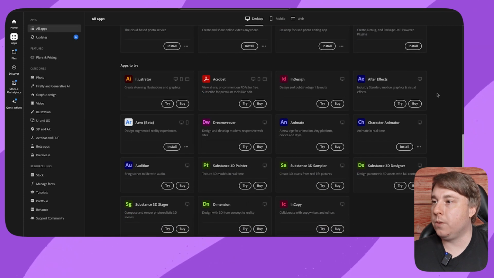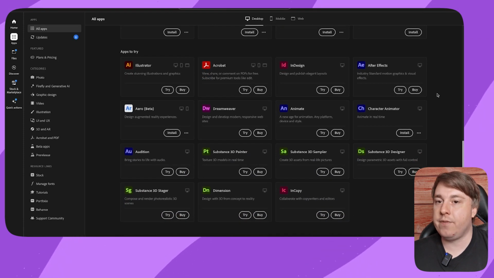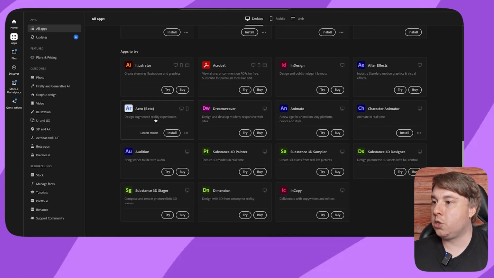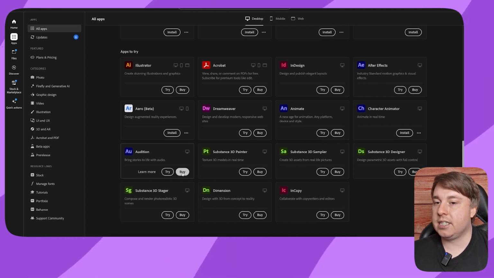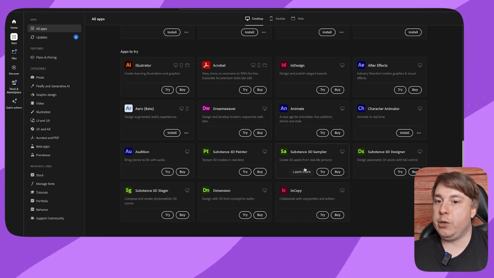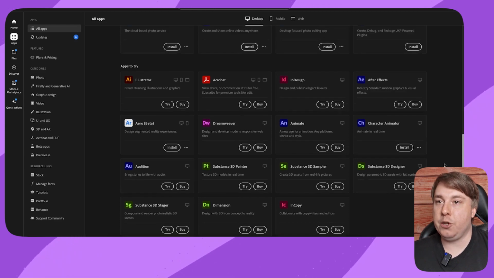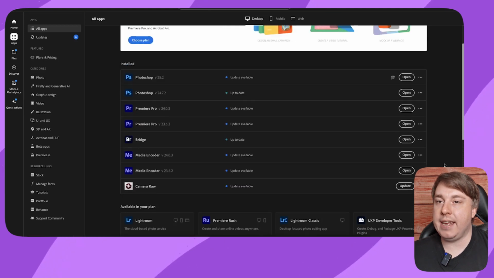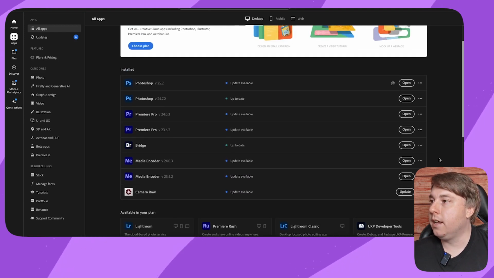Then it's going to list out all the apps that you can actually try for a free trial. So if I want to try Adobe Audition, I click on to try, or I can straight from here buy it now. But usually you'll go for the free trial. And that's basically how you can try apps and also update and uninstall and open your apps.